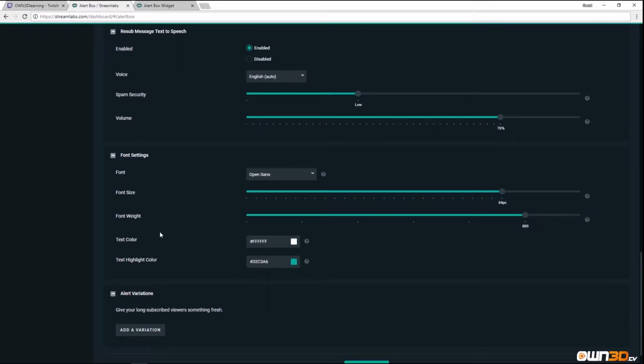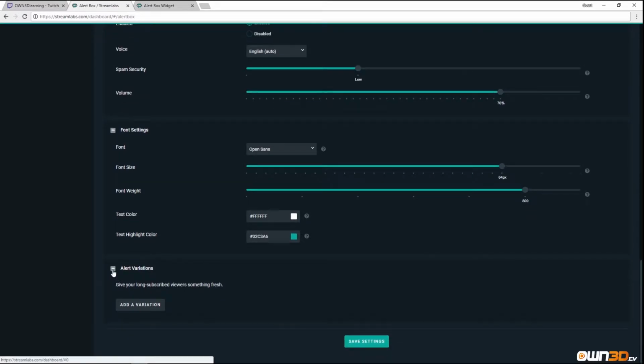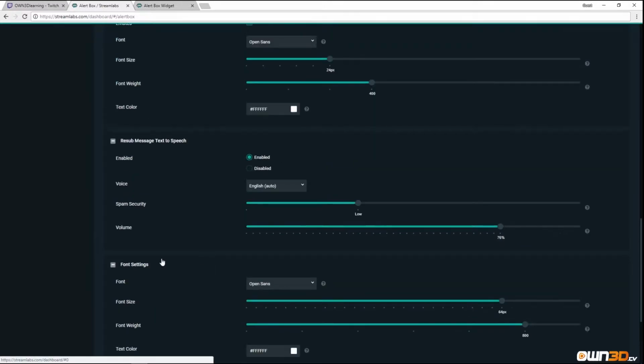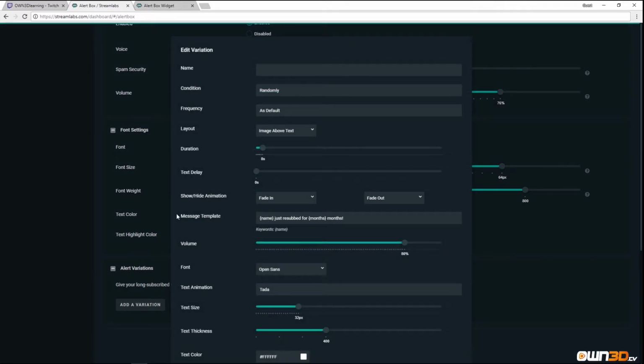So next is font settings. And this is what I was talking about, the alert variations. I told you it doesn't really make sense with follows, but with a subscription, it really makes sense. So what we can do here is add different conditions under which something different happens in a subscription. So let's say we have 3 months plus. And then we can add the condition here. And we can say month subscribed is at least 3.